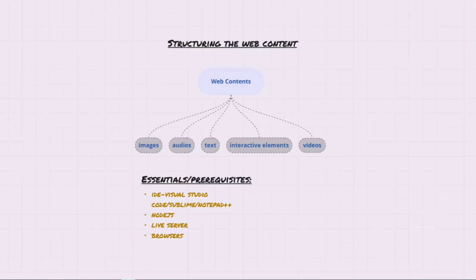Web content is everything that you see on a particular web page. It can be images, audios, text, videos, or other interactive elements such as a search bar or any links. Whatever you see on a page, it can be an ad, it can be a clickable link. Everything that you see on a page is simply web content.